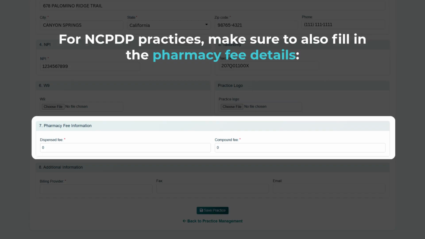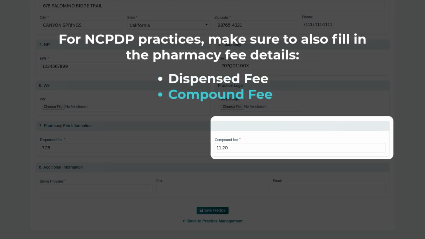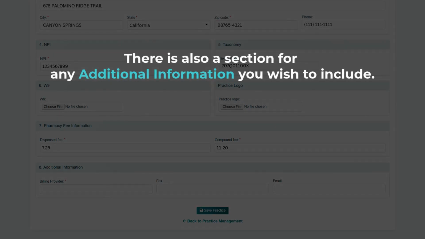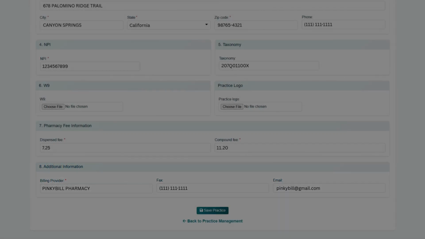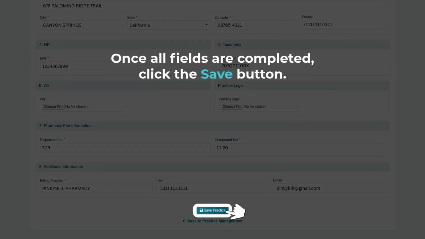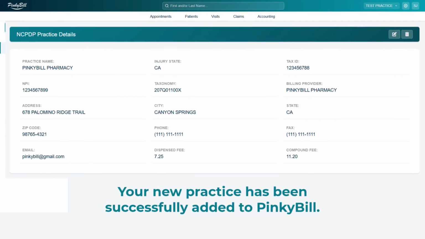For NCPDP practices, make sure to also fill in the pharmacy fee details, dispensed fee, and compound fee. There is also a section for any additional information you wish to include. Once all fields are completed, click the Save button. Your new practice has been successfully added to PinkyBill.